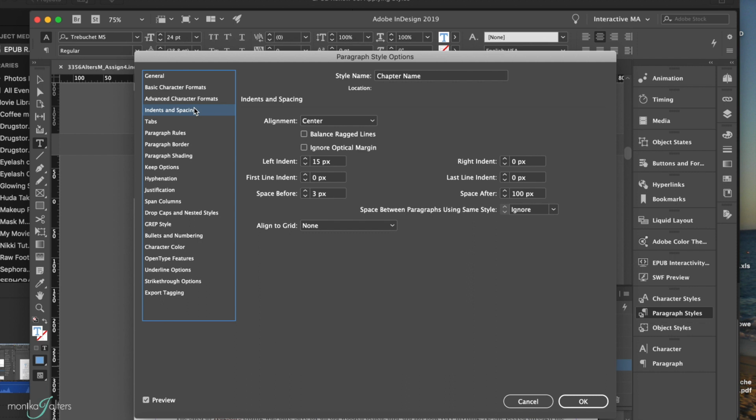Let's go ahead and do indent and spacing. And you can see that we're leaving the center one, but I already made some changes here really quick. Left indent will be still the same, 15. Right indent, 0. Go ahead and add some spacing before, maybe 3, to separate the chapter number and the name. Add space after for the body copy to 100. So these are the settings I want you to use.